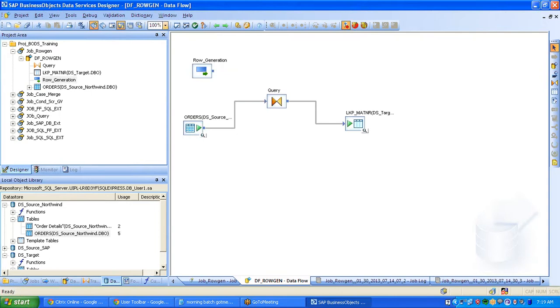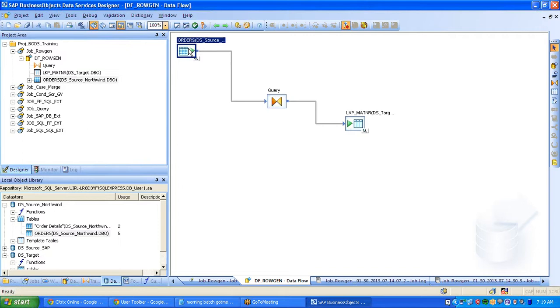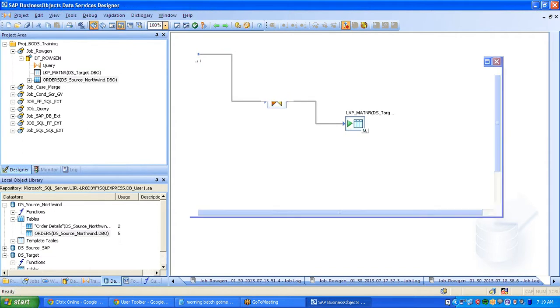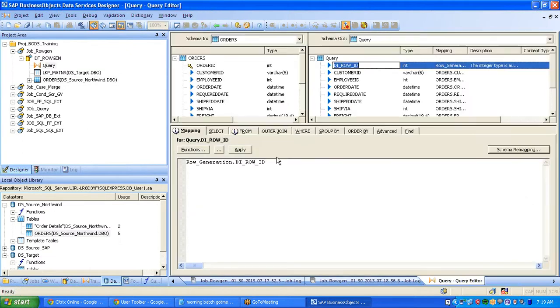If you want to see the difference between row generation and generate row number, you can remove that one. Go to the query transformation, where DI row number is already there, so you can just delete this one and use the function generate_row_number.